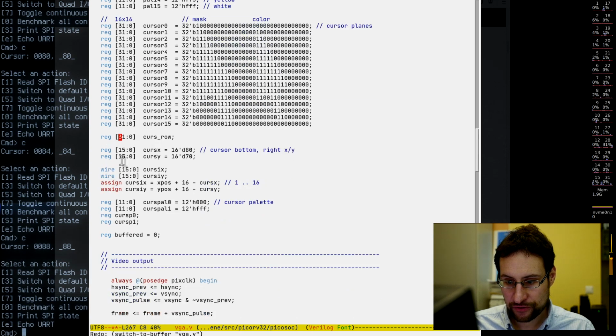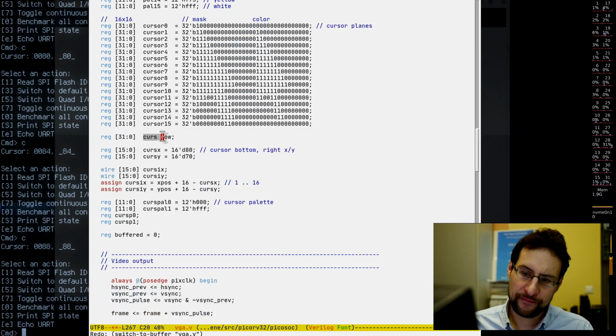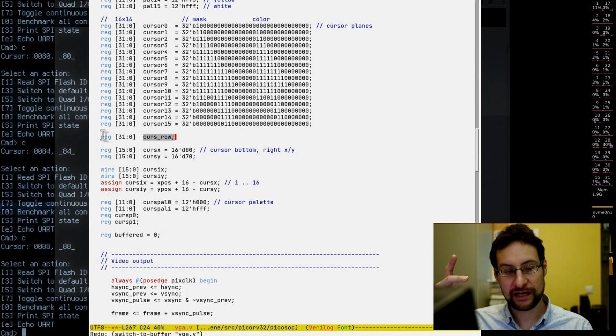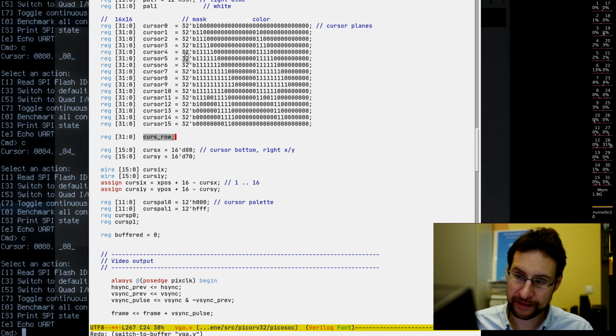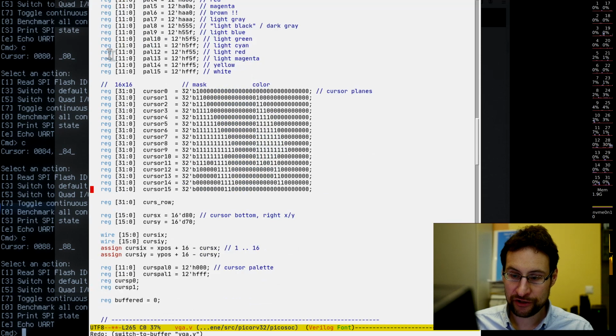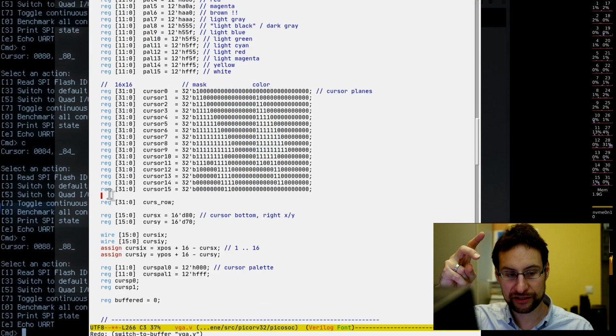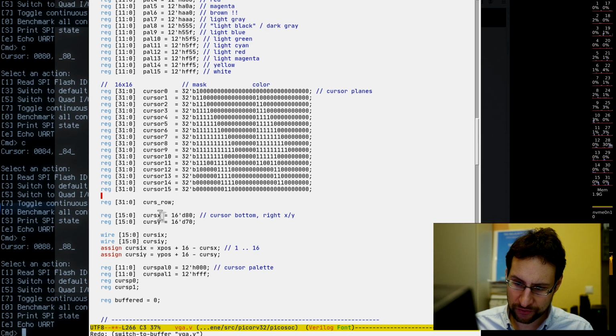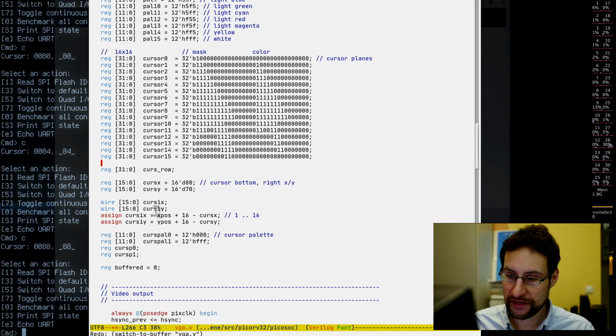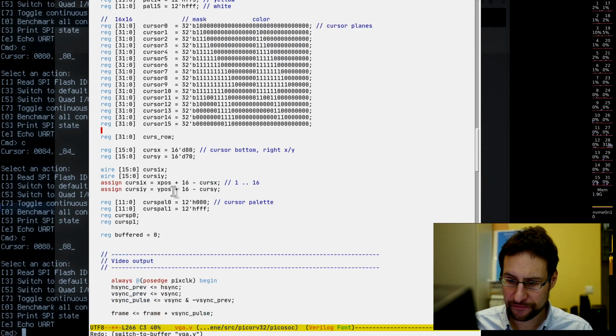Cursor position, the current cursor row, which we can probably actually optimize away. So we can probably directly address this here. Most likely there are a couple more logic elements to save if we hardwire this, make this a wire and map this directly to the cursor X position. Mapping this could potentially save a couple of 4 or 8 logic cells if we are lucky.